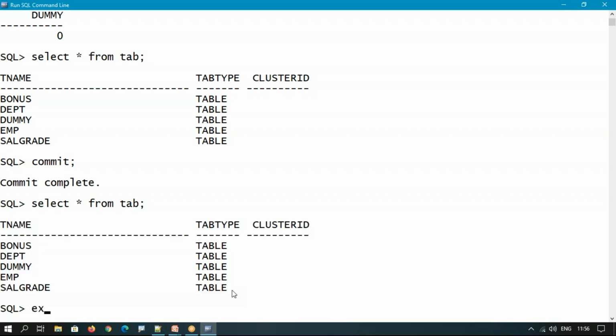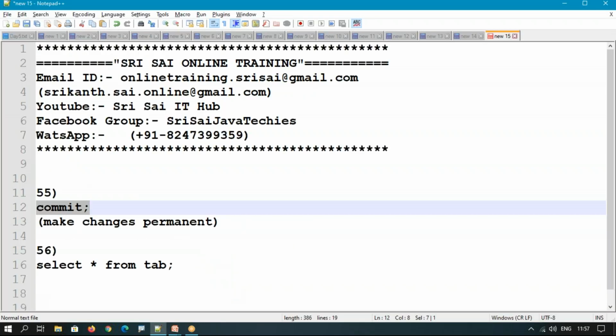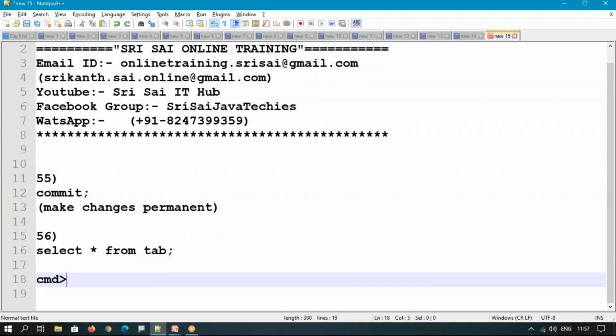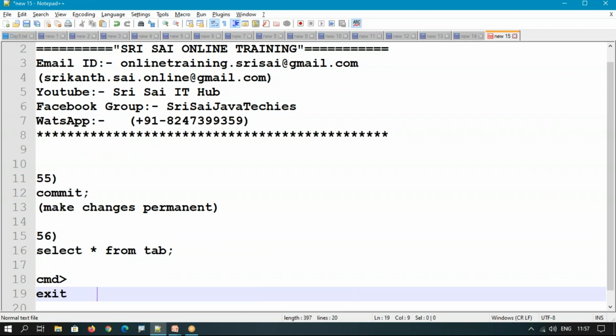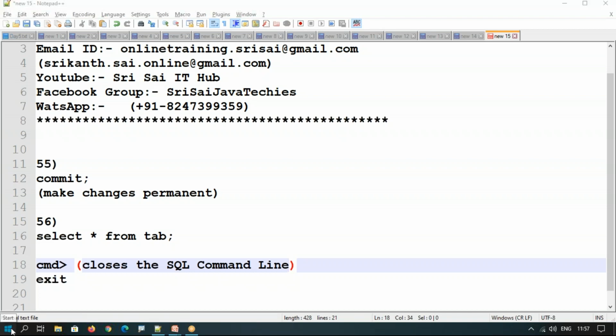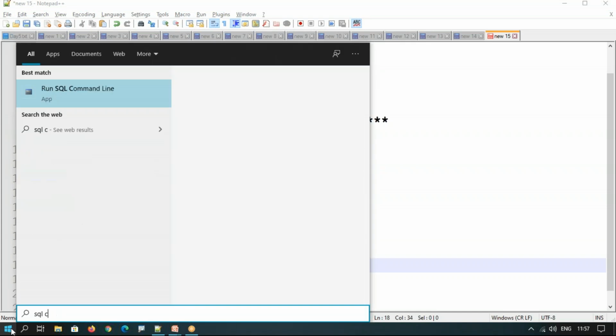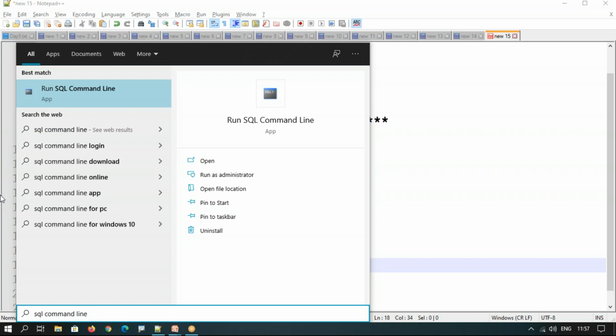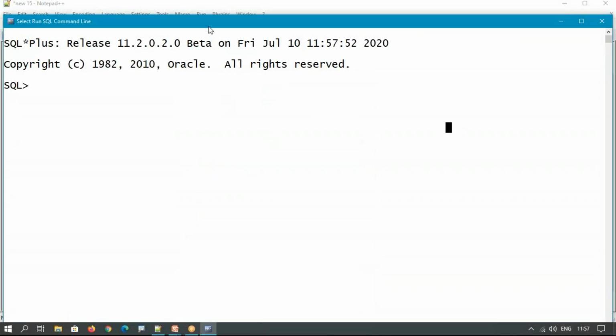And finally issue the command exit. It will close the SQL command line. Okay, so command exit, what it will do, closes the SQL command line or command prompt. Okay, right. So once again I'll show you how to open this. Click on the start button, type SQL command line. So we got the option run SQL command line. Right click on this, run as administrator. Right, click on yes. So in the background we got the SQL command line.